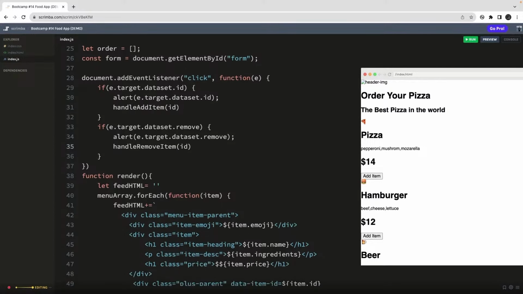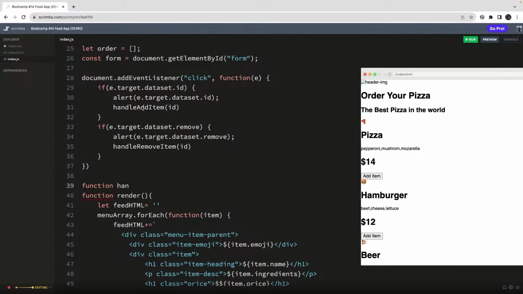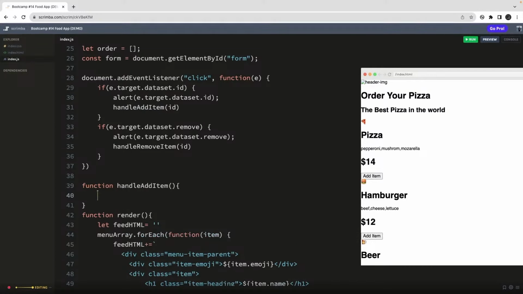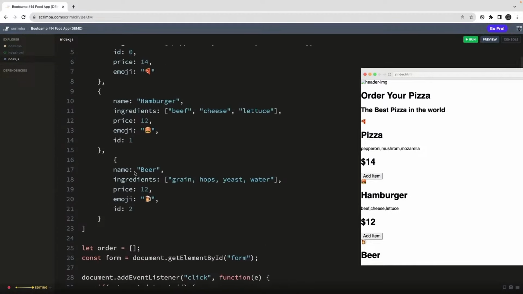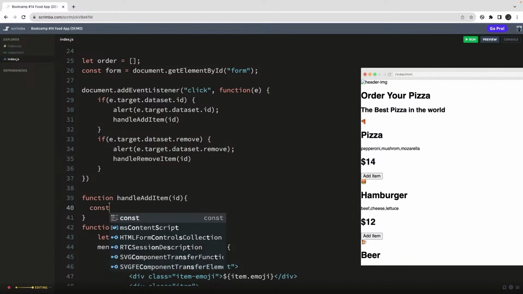So what will happen when you add the item? We need to define a function for it. Function handle add item, and then similarly handle remove item. And here you are getting the item ID, and you already know this array, and you know which item is getting added based on this ID 1, 2, 3. So first of all you get the item which is getting added or removed. How can I do that? Use JavaScript skill, right? We can just do a find or a filter. We can just do simple find.